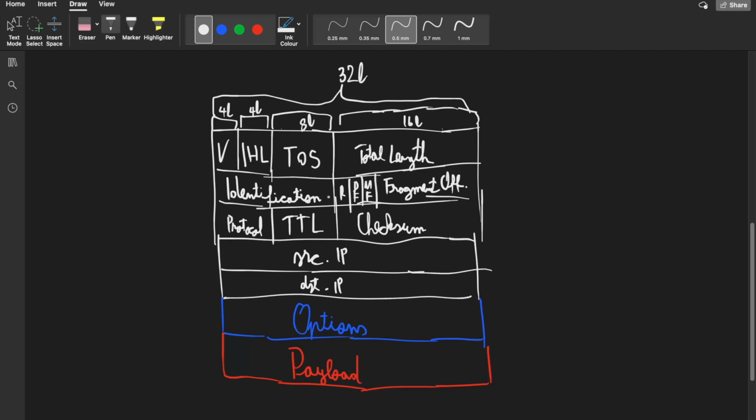So if you don't like my representation of the header, then you can feel free to search on Google for a better image or something that it's easier for you to understand. Maybe if you don't understand my handwriting or something else, you can search for it.